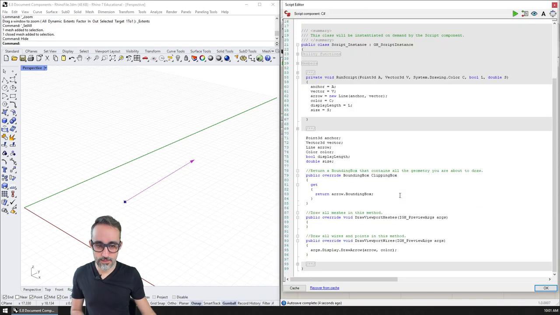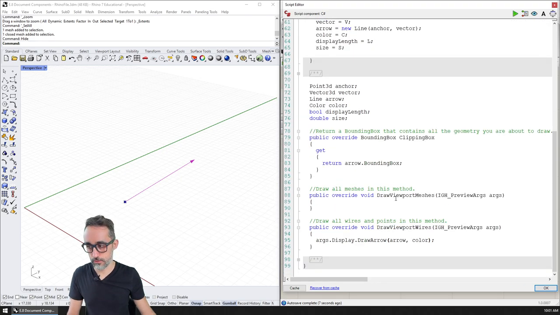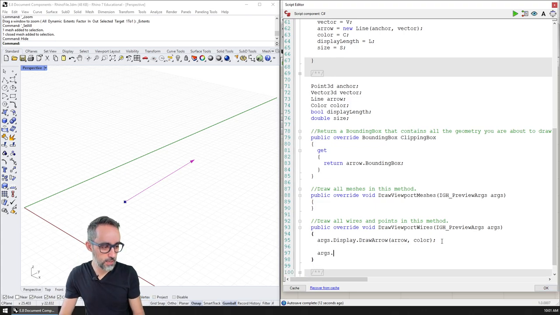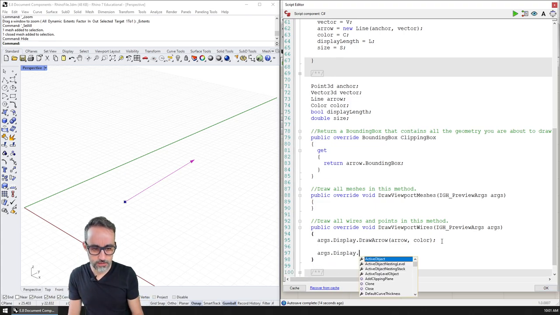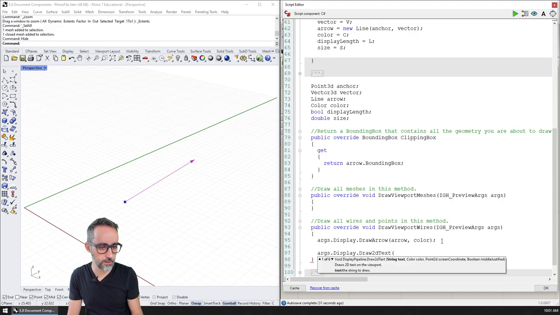Now, let's take a look at displaying the length. If you remember, in the previous video, we did something like this. We said arguments, display, and then I want to draw text. I actually forget the exact name, draw text, okay? And we did something along the lines of, what is it that I want to draw? So let's look at the arguments. So the text, the color of the text, and where on the screen it was going to be showing up.